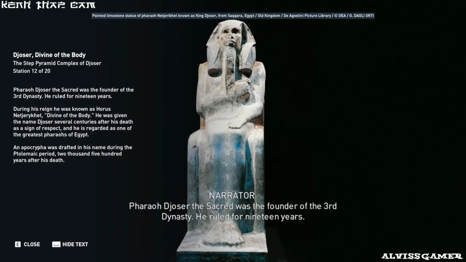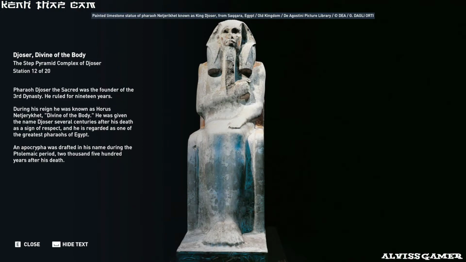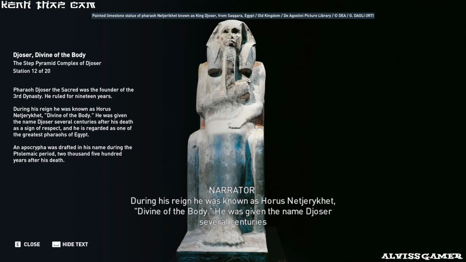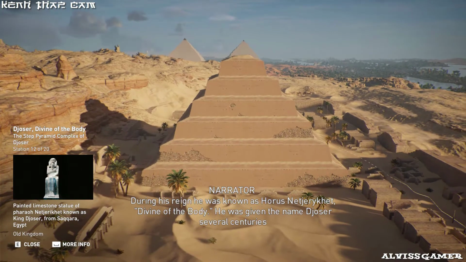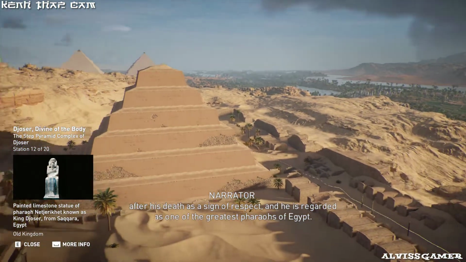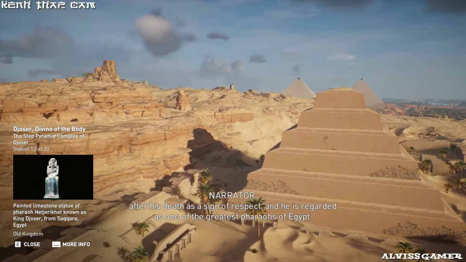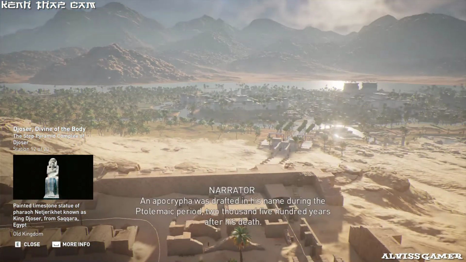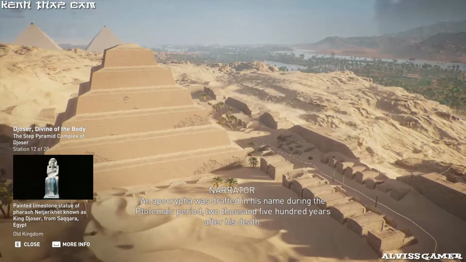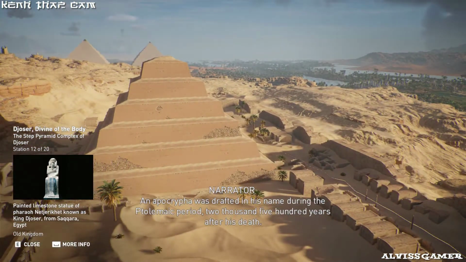Pharaoh Djoser the Sacred was the founder of the Third Dynasty. He ruled for 19 years. During his reign, he was known as Horus Negereket, divine of the body. He was given the name Djoser several centuries after his death, as a sign of respect, and he is regarded as one of the greatest pharaohs of Egypt. An apocrypha was drafted in his name during the Ptolemaic period, 2,500 years after his death.